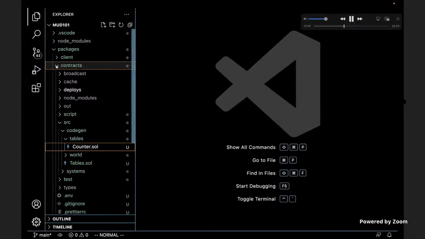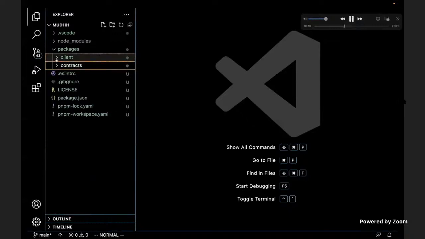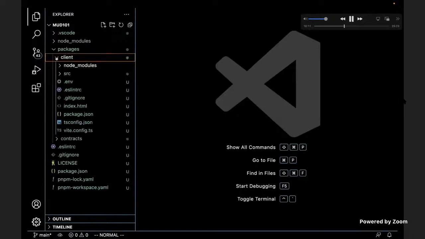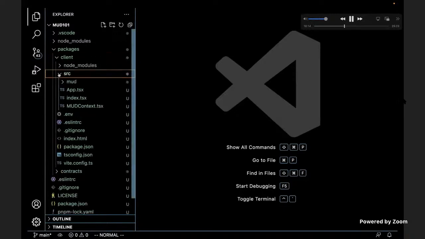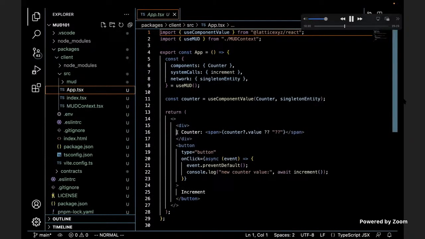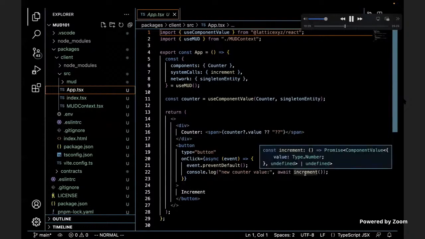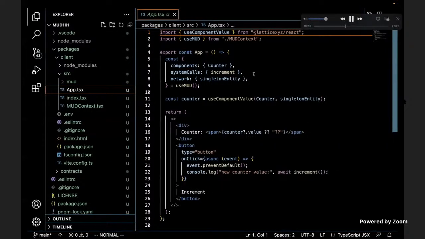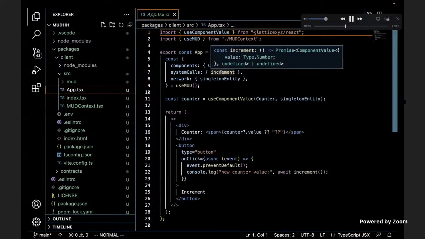Now, the next thing we're going to have a look at is the client. For this, we switch to the client package and we go into src and open App.tsx, which includes the source code of the page we just saw. Here we see the counter with the counter value behind it, and we see the increment button that we just saw on the page that we opened. And we also see that when we press this increment button, the increment function is called, which comes from systemCalls. So let's look at where this comes from.